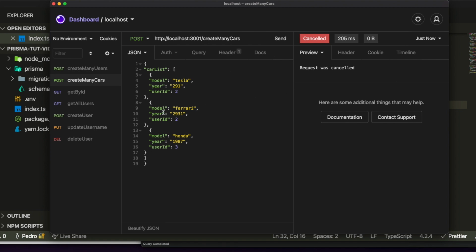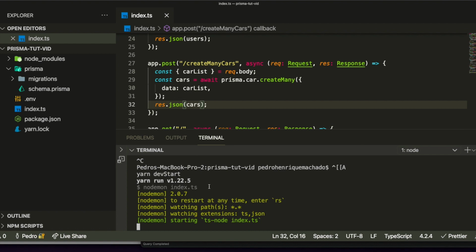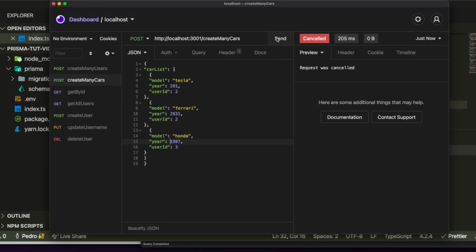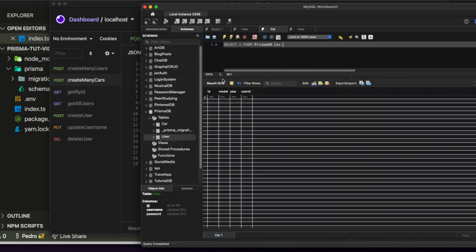Actually, I got an error because we passed the year as a string, but it should be a number. And I completely forgot this. So let me just remove these things over here, and it should now be a number. Let me run my code again. So we're running our server again, and you can see that if I click send now, it actually counted 3. So our table should be updated. If I refresh our car list, it now has 3 cars.